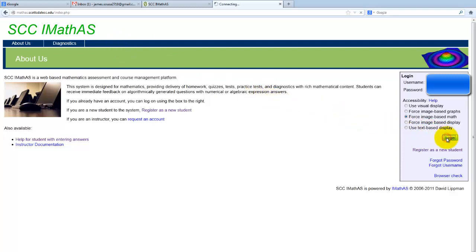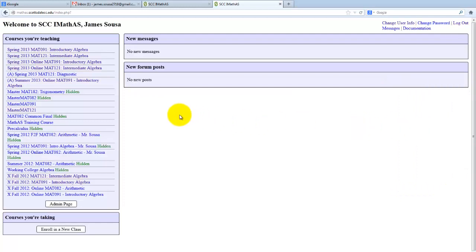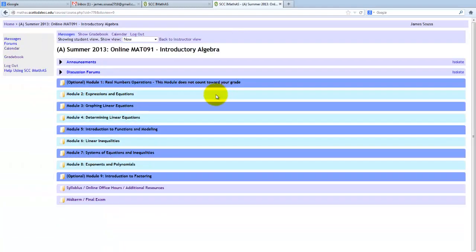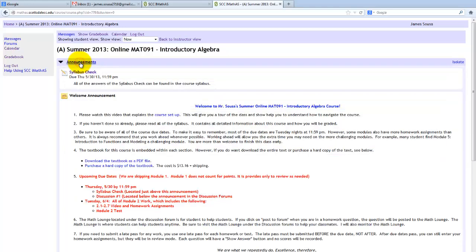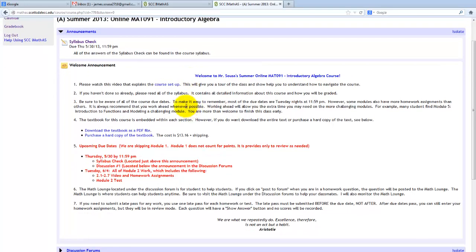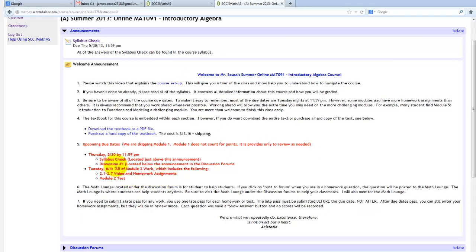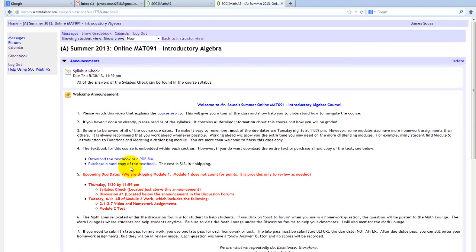Once we click Login, we should see the course over here on the left, again once registered. We'll click on the course. This brings us to the home page. Notice on top we have a link for the announcements. This is the main way that I'll communicate with you throughout the semester. The announcements contain important information about the course, as well as all the due dates in red. You can also see all the due dates on the course syllabus or over here on the left under Calendar.